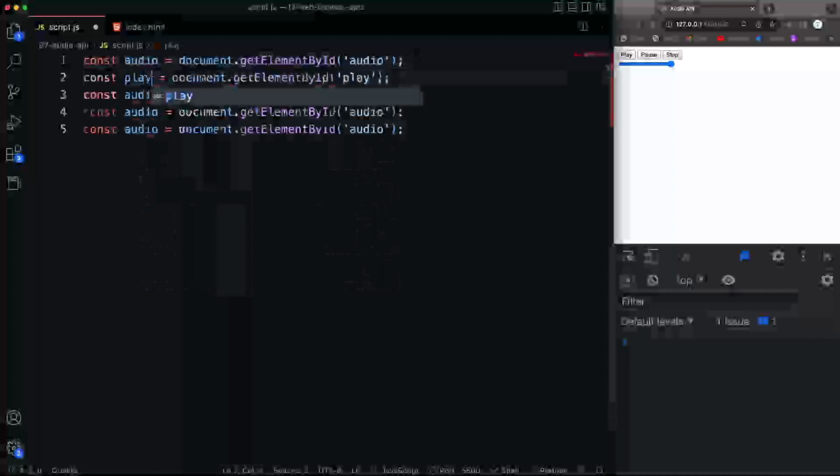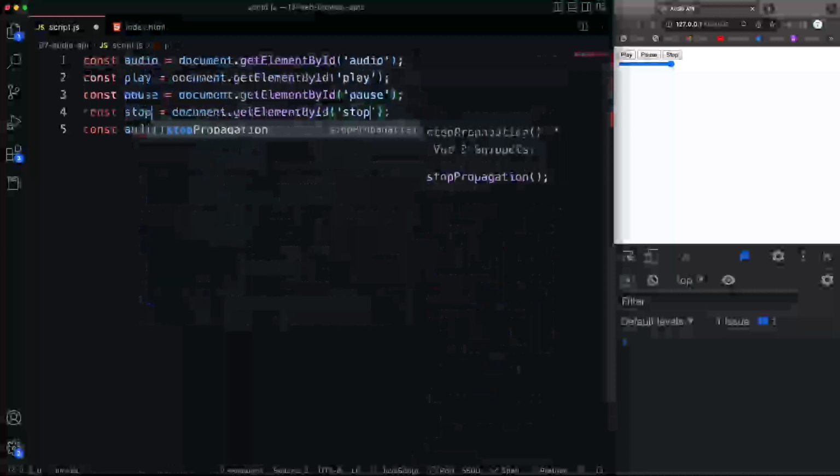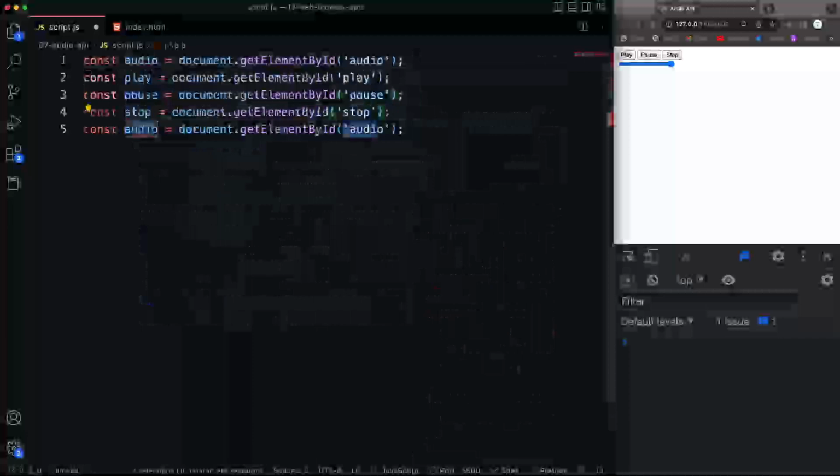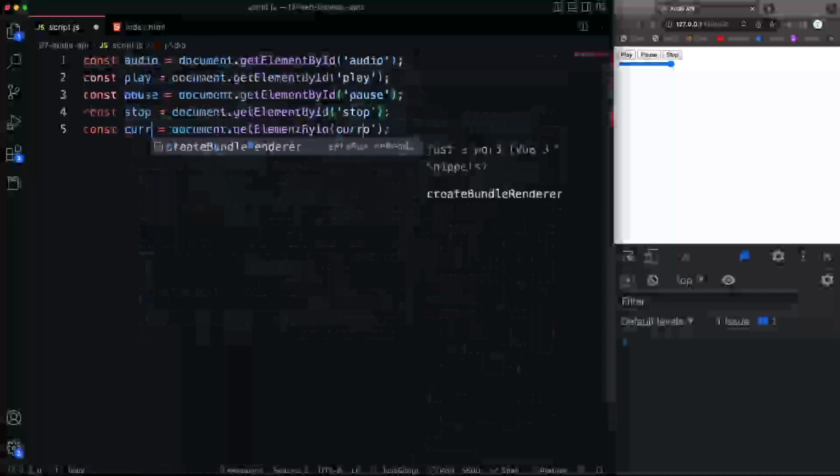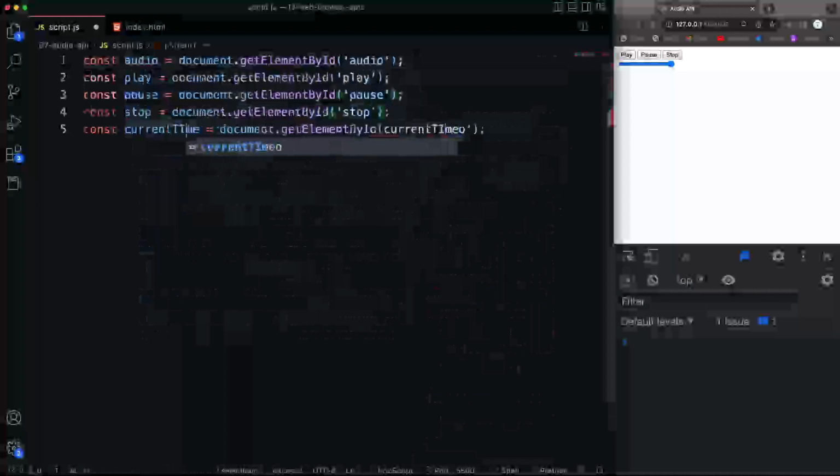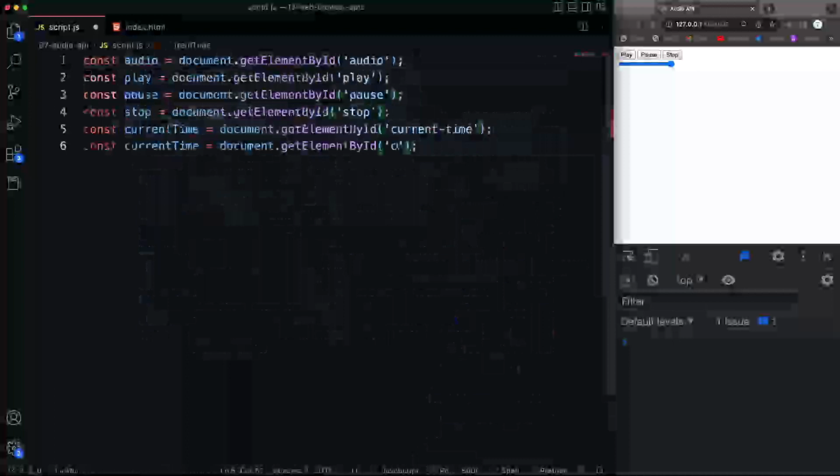So we'll call this play. And then let's grab this and this, pause, and this, and this. What else do we have? Stop. And then we want the current time. And I'm actually going to, this over here is going to be current-time. That's the ID. And of course, this is not current tone. And then the last thing we need, let's see, what did I forget here? So the last thing we want is the volume. So that has an ID of volume.